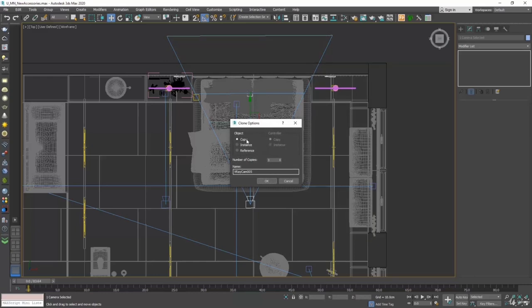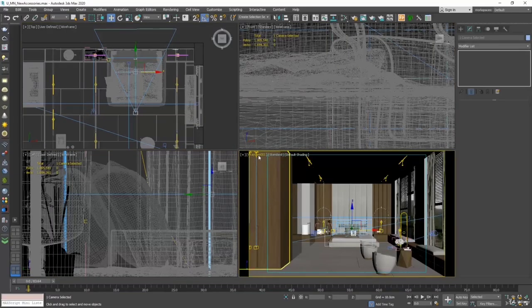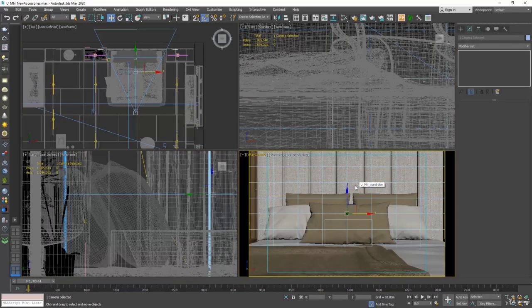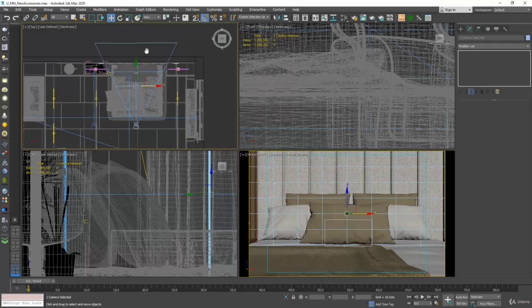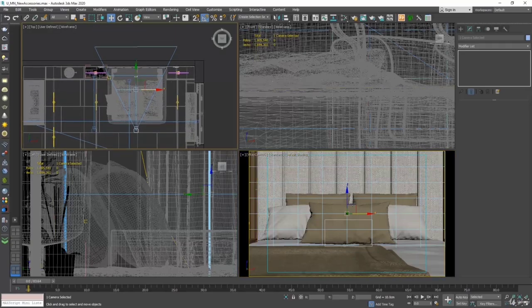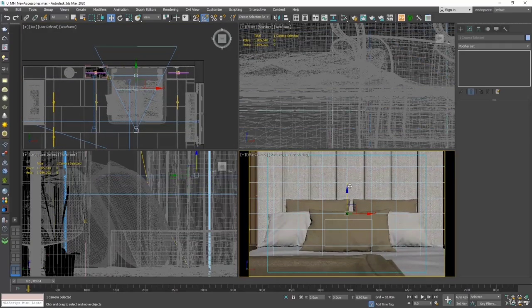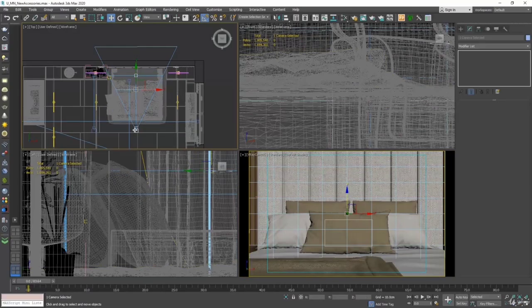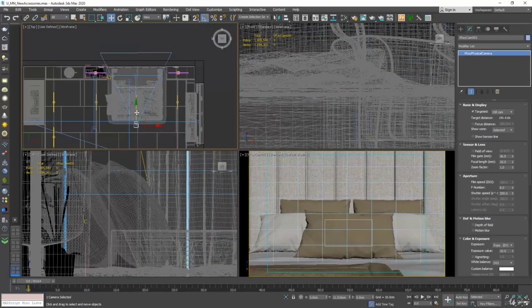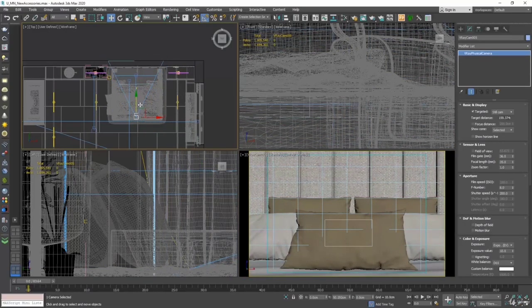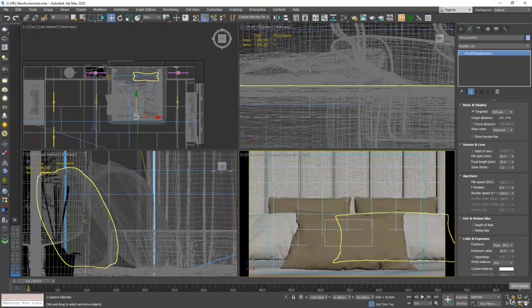And I will choose Copy. Let's see the point of view of this camera. And let's also elevate it. Cool. I'm mainly focusing on the pillows because I want you to understand the new techniques we will see now.